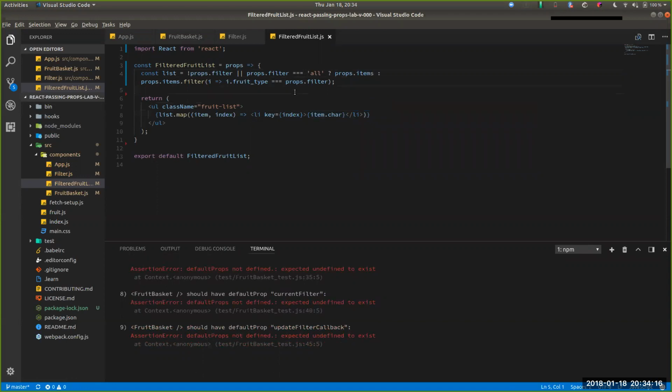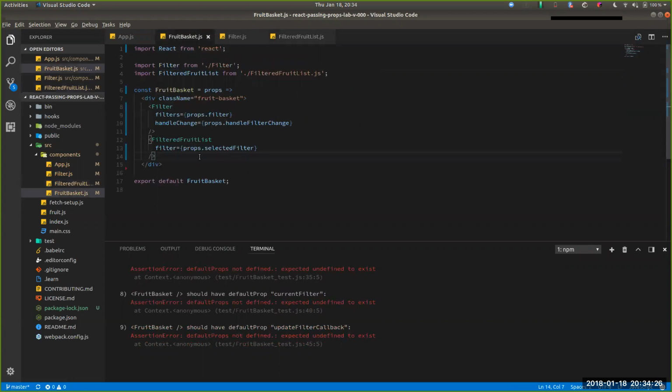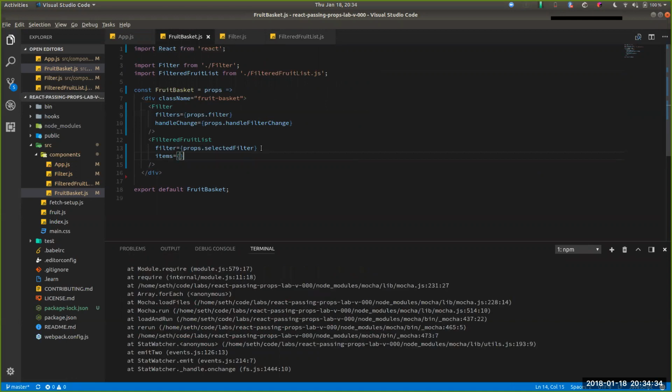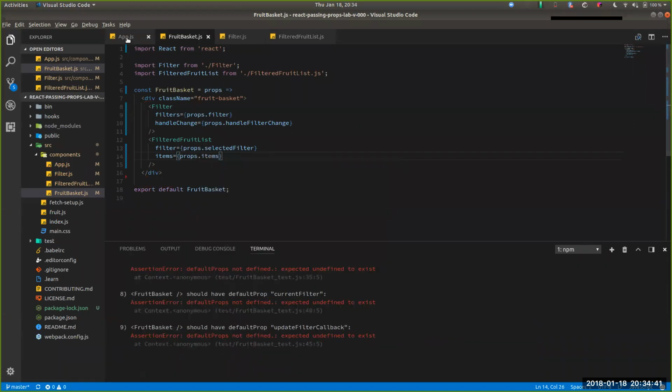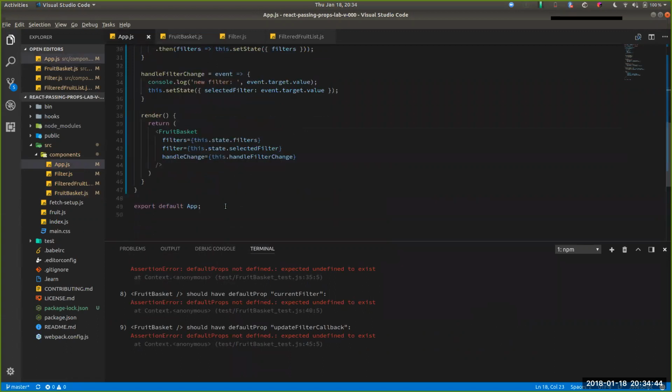All right, getting there. Filtered fruit list needs props of filter items. So we're working backwards here, up the chain. Props items. I think that works because our state is items. Here, let's pass that home. Items. We'll set state items.